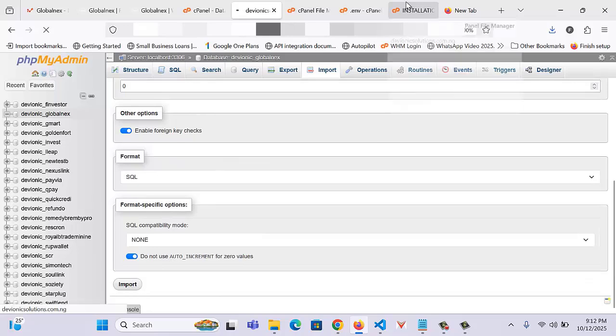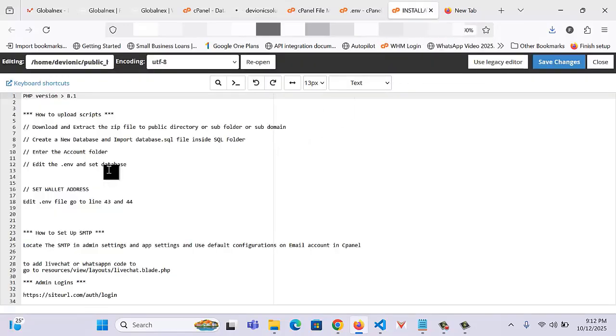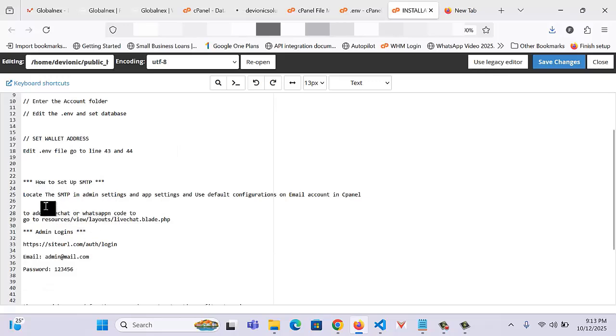Alright, so let's go to the installation guide, let's see if I've done everything. It says download and extract the zip file to public.html public directory or subfolder or subdomain. We have done that already. We have imported our SQL, we have edited our env already. So for your SMTP settings, for your email configuration, go to your admin and do that. If you want to add live chat, you can go to resources view layout, live chat blade to add a live chat. So to access your admin, it will be your site URL /alt/admin.